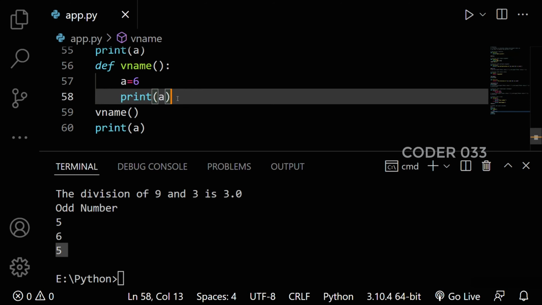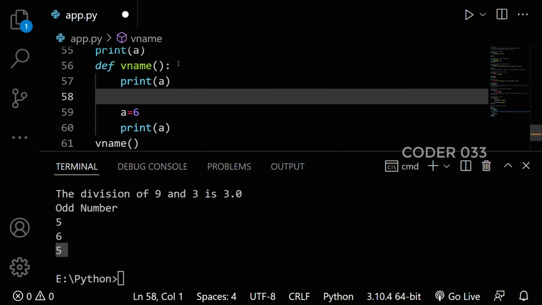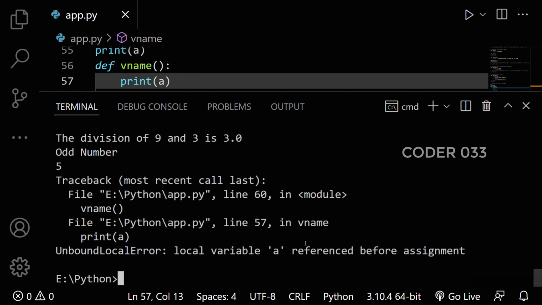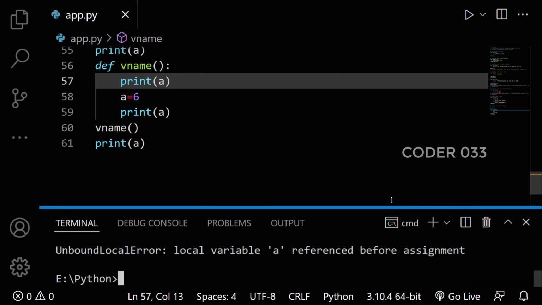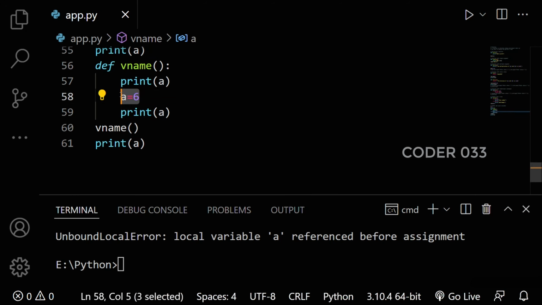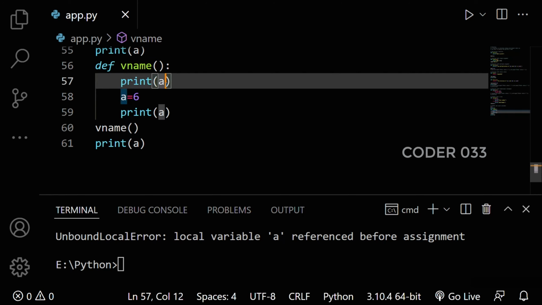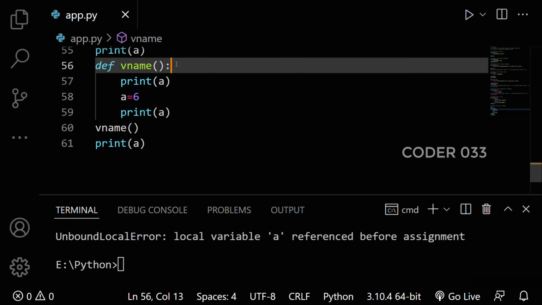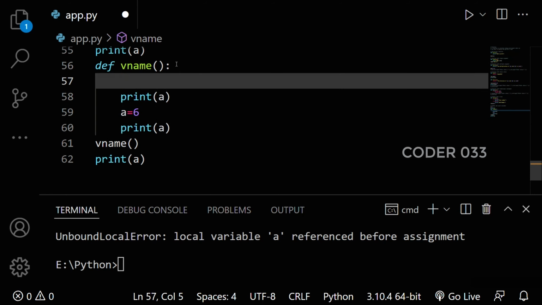What if I write a function before declaration? Here you could see local variable a referred before the assignment, because the variable a has been used inside the function, but we are using the variable name for a different process. So here I'm just printing the value before initiating the value. At that time we can use a global variable value, but there is a problem.